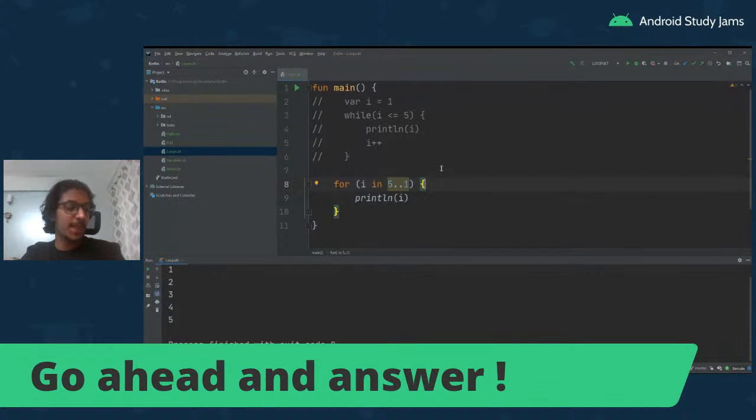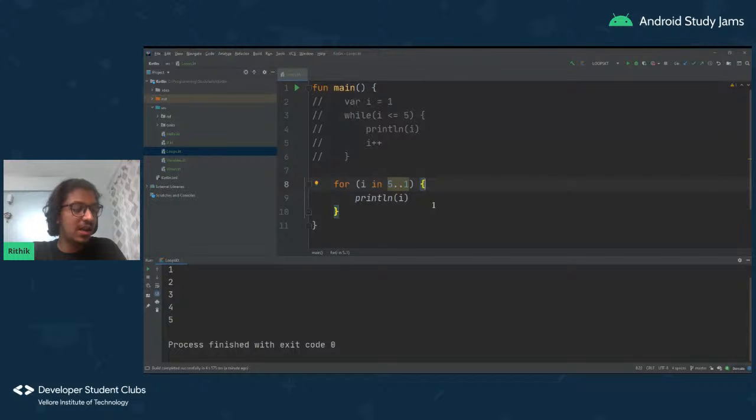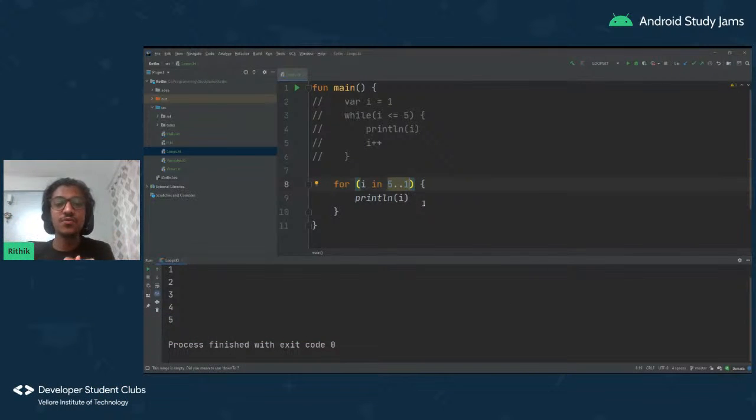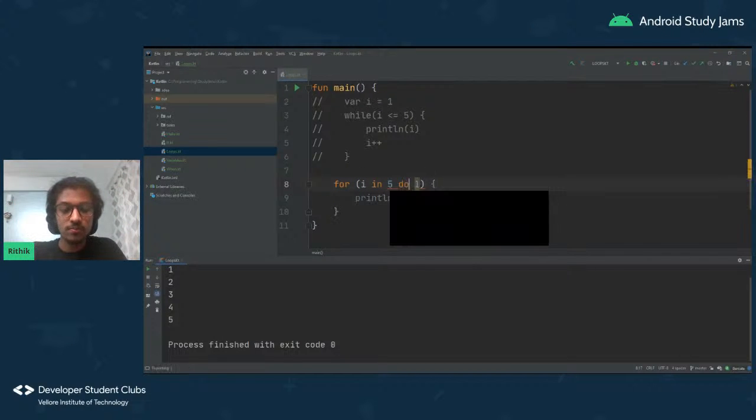Yep. So Samriddhi said that it's not working, and other people as well. So, yep, it is not going to work because in Kotlin, the dot dot operator only works on ascending values. That is from a lower value to a higher value. It does not work the other way around. So to achieve what we wanted, which is 5 down to 1, we can use the keyword called down to.